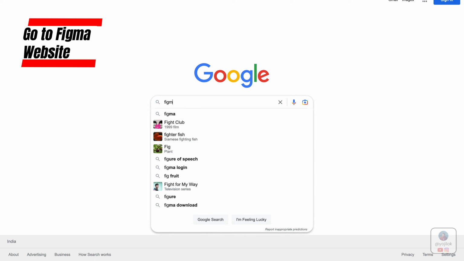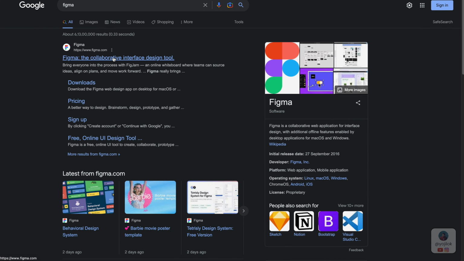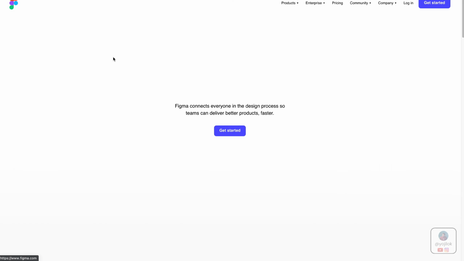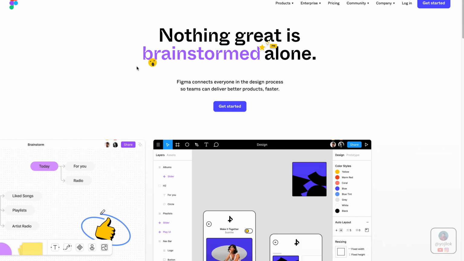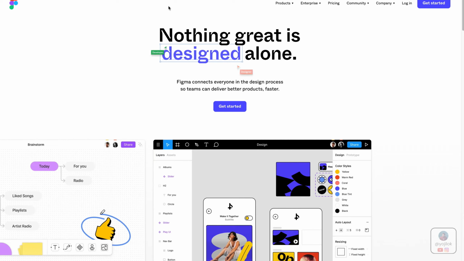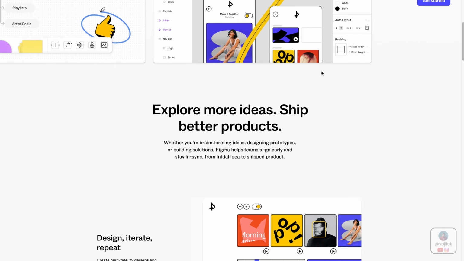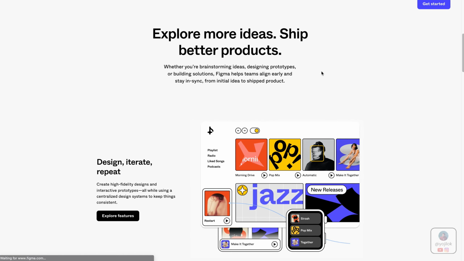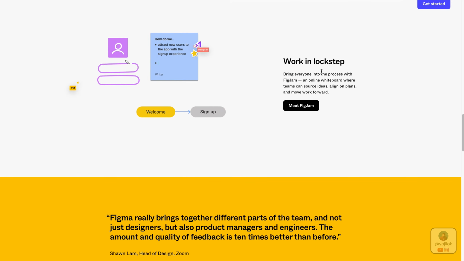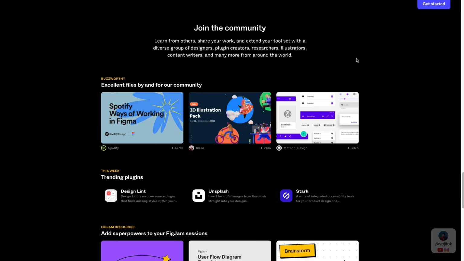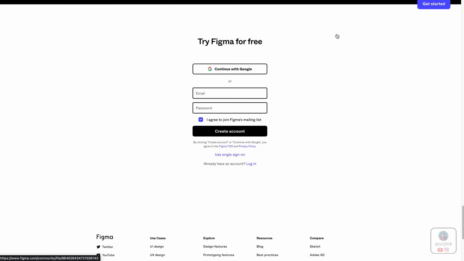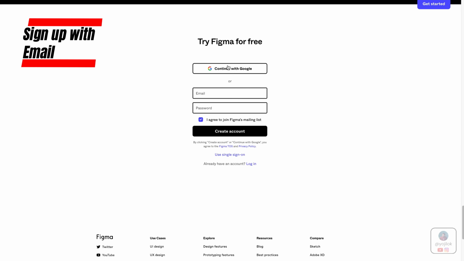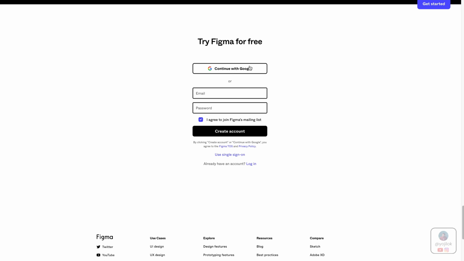The first thing you need to do is to go to Figma's website, which is figma.com. Once you are on the website, they have this wonderful landing page with animations. Here they show what Figma is and what it does, why you want to use them, how you can use it. It has many cool features, which I am about to show you. Create an account in this Try Figma for free section. I am clicking continue with Google since I have a Gmail account.